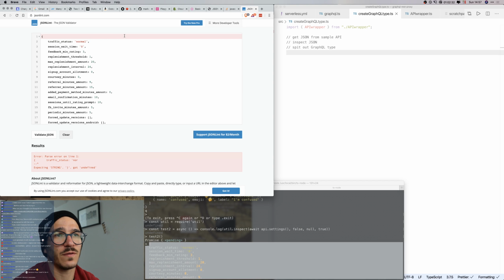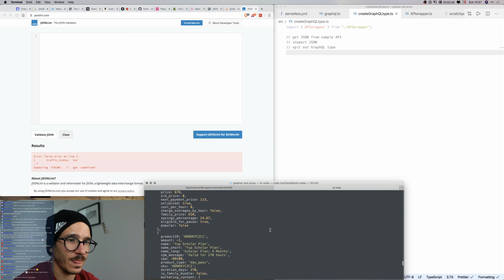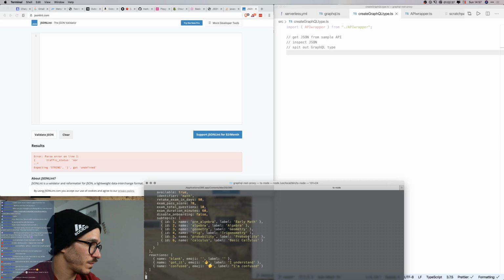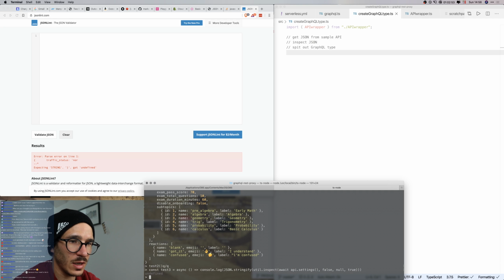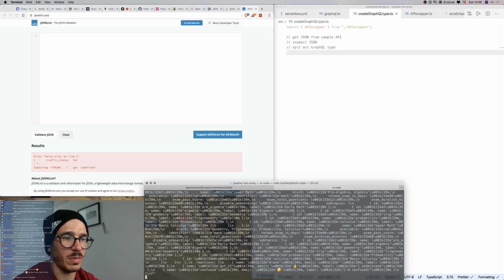Expected string got undefined. Right. All right. So let's do this. So const test 3. Instead of console log of that, we're going to JSON stringify this stuff. And now it's going to work. Bam. Come on. No? Oh, I need to call it. Call the function, promise pending. Bam. Got a bunch of weird characters.